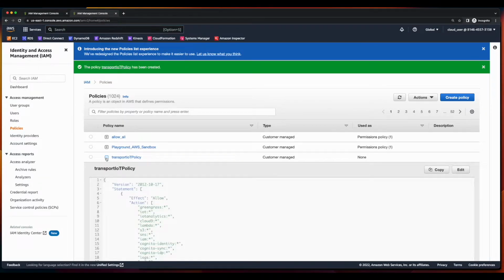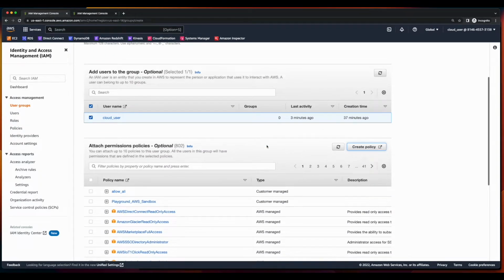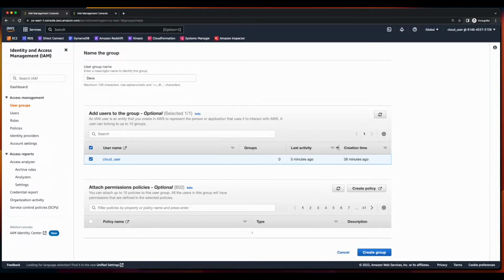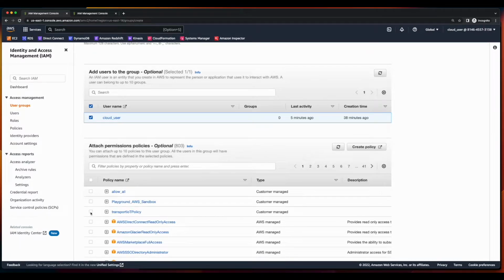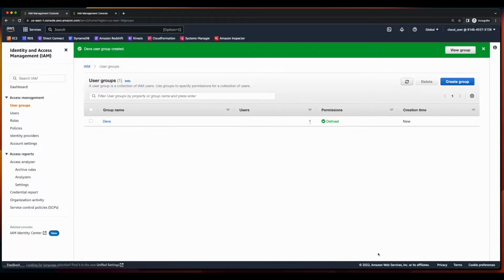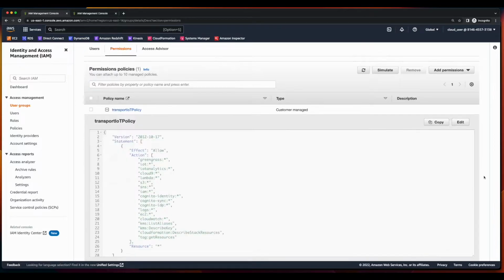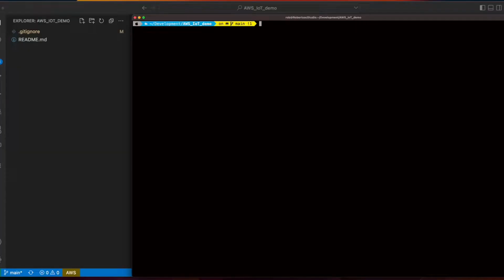Now, if I go back to the IAM console where I'm creating the user group and scroll down, refresh, I see our Transport IoT policy, which I'll select and then create the group. And this looks good. Now, back in the terminal, I'll make a new directory, Device Transport Company, to hold the code for our project.